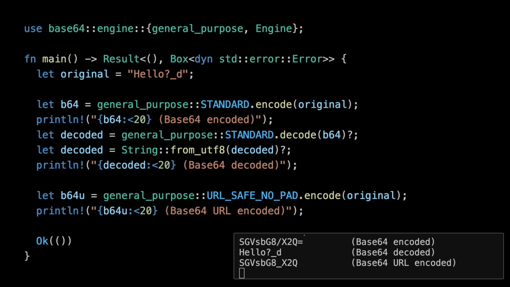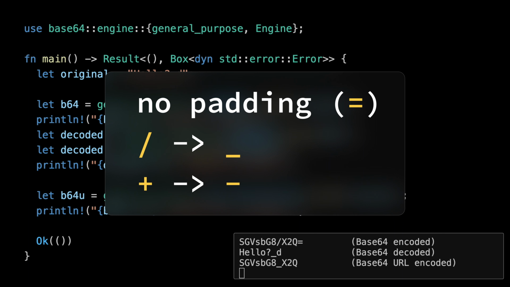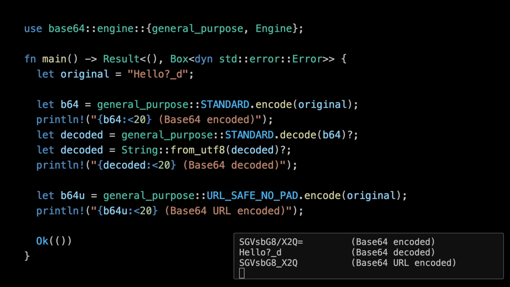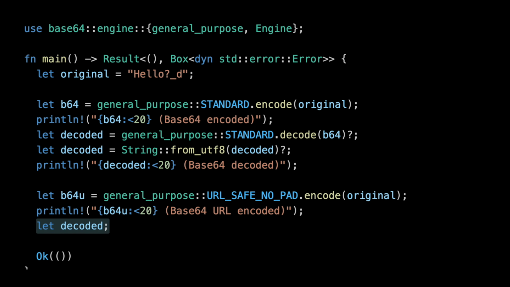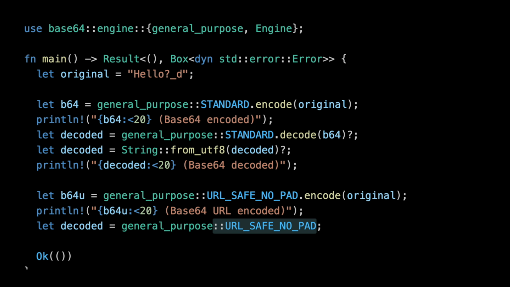Now, we can see the equal sign, which is the Base64 padding, is not present in the Base64 URL encoding, and the slash has been replaced by underscore. So in short, Base64 URL is Base64 with no padding, meaning no equal signs, slash is replaced with underscore, and the plus with a minus, making the string more portable, and we'll see some examples later in this video. And obviously, to decode, we will just use the same engine, URL_SAFE_NO_PAD, and call decode. And then we will get our vector of u8.